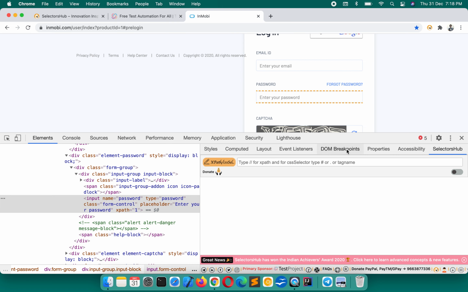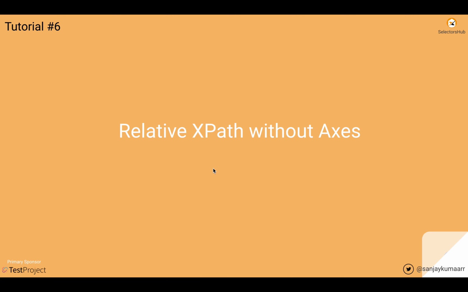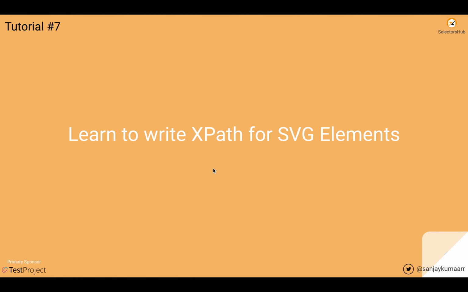So this is how you can write your own XPath without using axes and using axes. Both we have learned. And the third one is relative to any unique parent. In the next tutorial, we will learn a different concept which is really good to learn: how to write XPath for SVG elements. Okay, thank you.